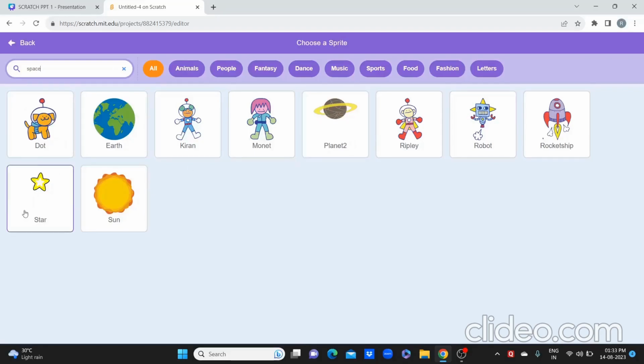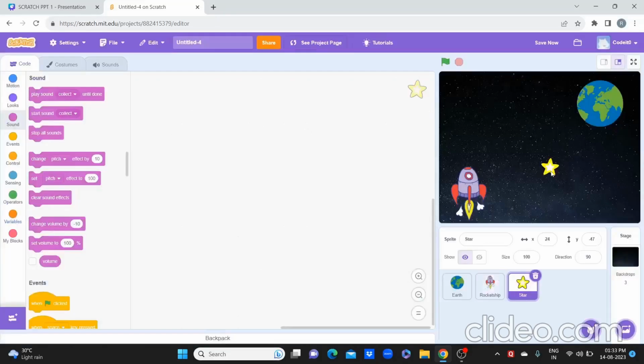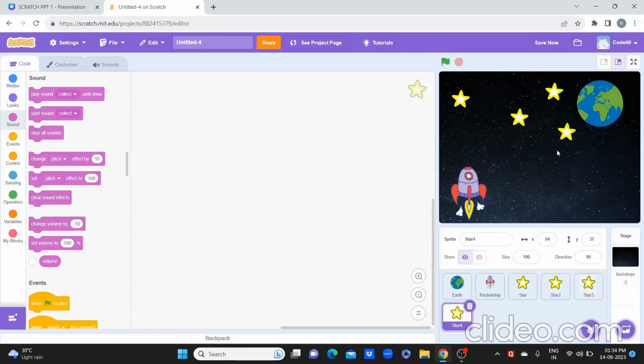How about this star? I'll keep this star here. Now, if you want more stars, you can just right click and duplicate this. It is going to give you more stars. Isn't that very fun? How beautiful my space world is looking. How about adding one more star here? This looks so prettier, isn't it? How about one more star here in the middle? It will look very pretty.